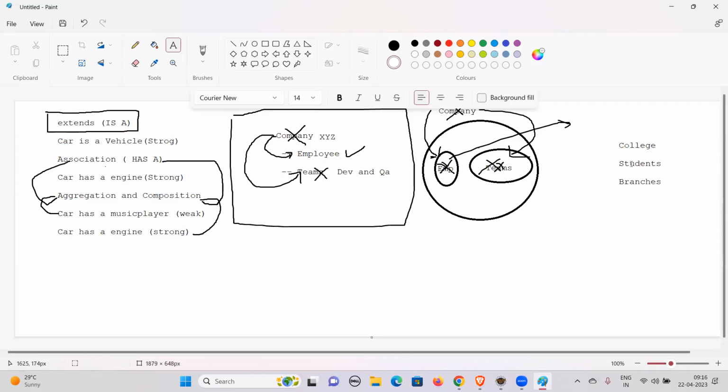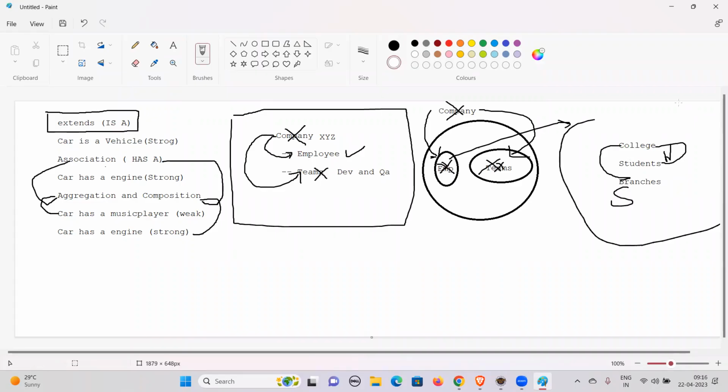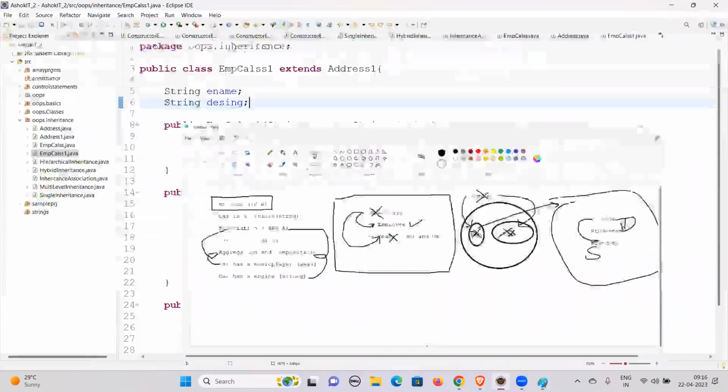But branches and colleges are tightly bound. If one exists, the other exists. If one doesn't exist, the other wouldn't exist. So it is tightly bound. The relationship between college and student is aggregation, and the relationship between college and branch is composition, which is strong. This is weak, and this is strong. I'm just framing the relationship here.